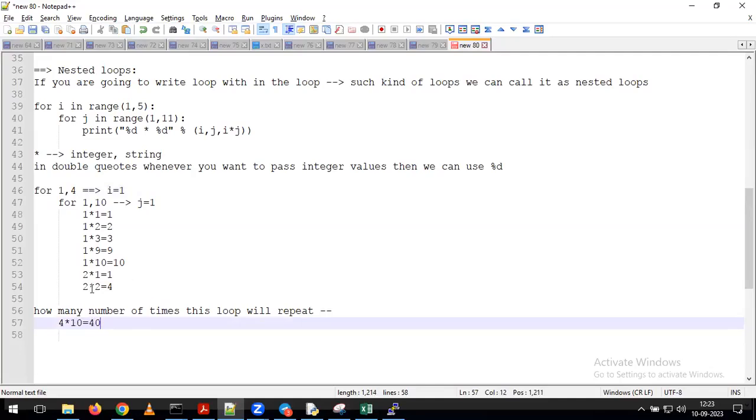Okay. Indirectly, whenever you want to repeat a loop within a loop, then we can go for nested loops. As part of using the nested loop, first the outer loop will trigger. After triggering the outer loop, it will come to the inner loop. In the inner loop, as many times as required, it will repeat that many times. And after that, again it will go to the outer loop. With that, it will trigger the inner loop again.